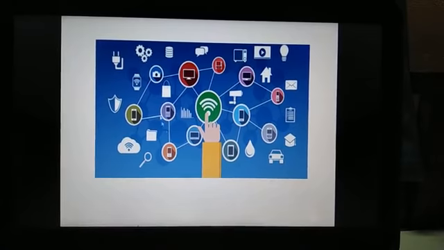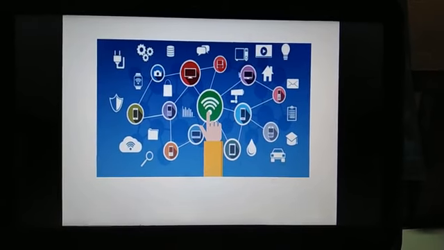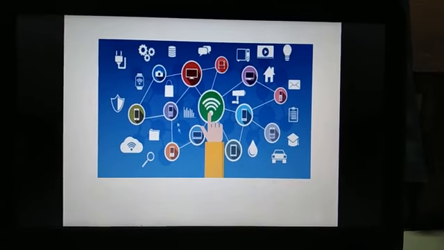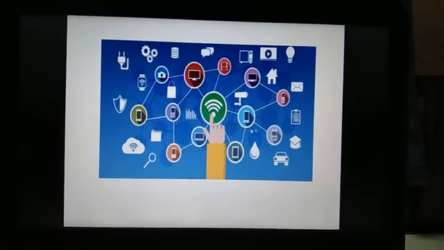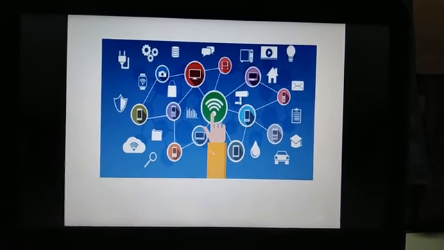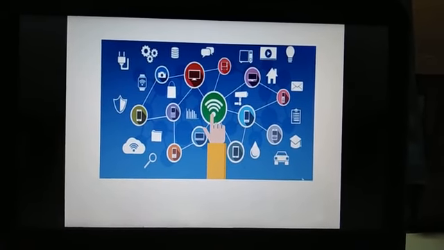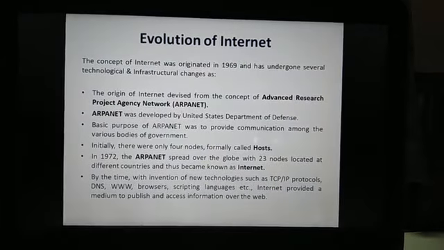The internet is working like this. It connects all the devices such as laptops, PCs, mobiles, cameras and all the devices throughout the world to the internet. Now the evolution of internet.